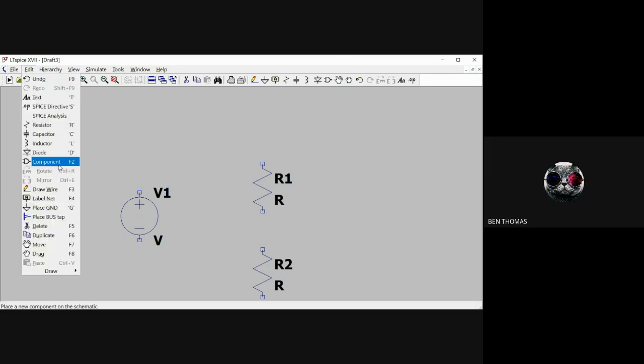You can see it in here, in Edit. You can see all of them listed here.